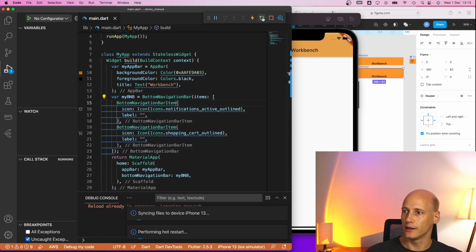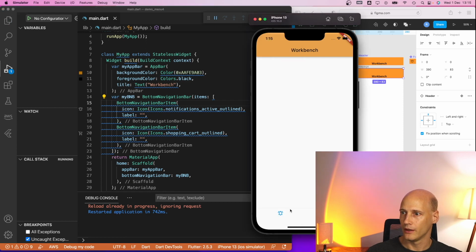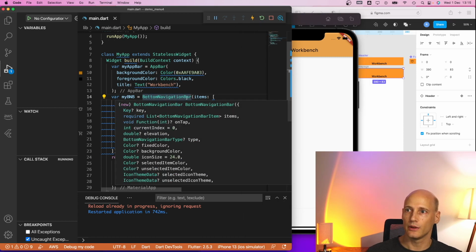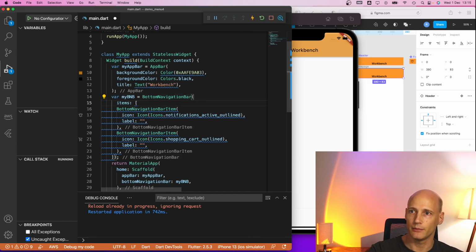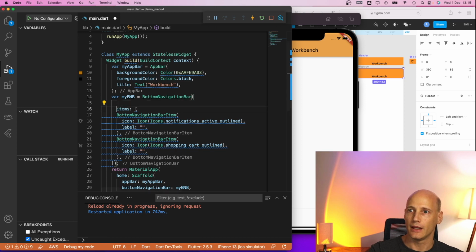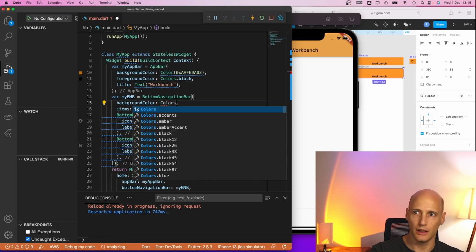Let's see how that looks. So we have two icons now. They don't look like we want them to look. So let's continue with the bottom navigation bar. Before the items, we can add a couple more parameters here. And the first one would be the color. Let's start with the background color, which we want to be orange for now.